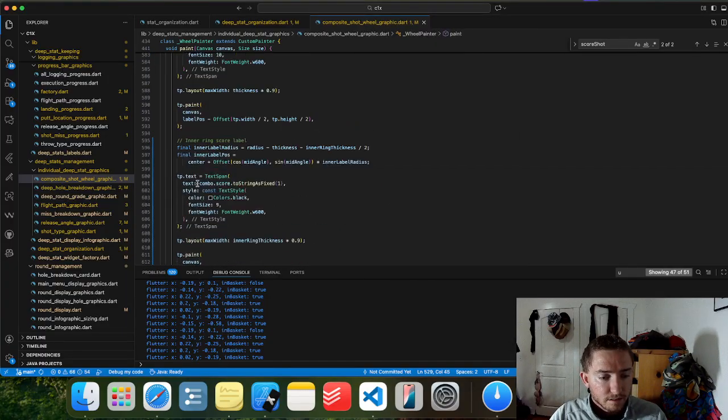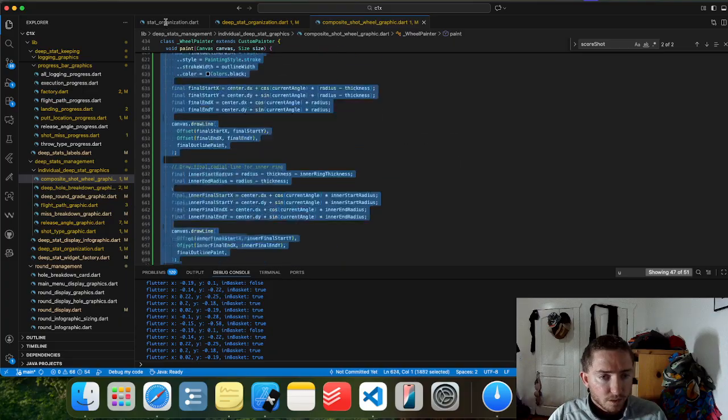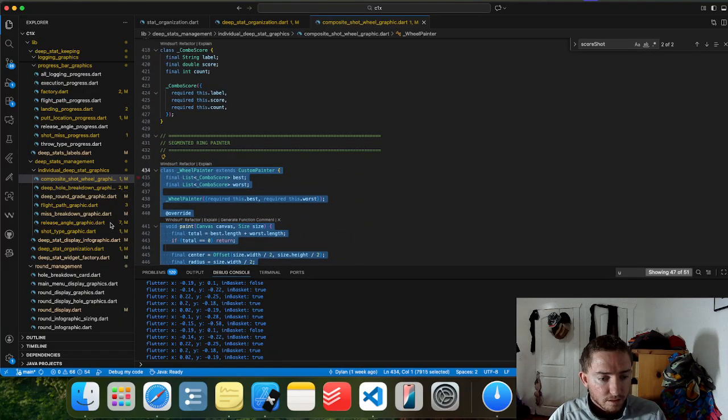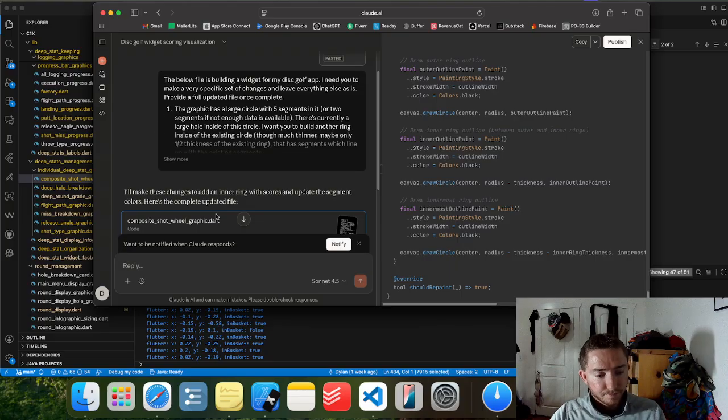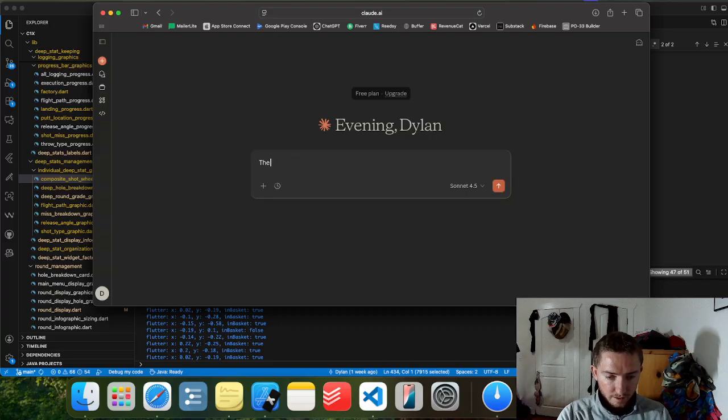Okay, now let's highlight just the wheel painter, at least give Claude a little less code here. Let's go into chat one more time. Below file, paints a wheel. I want a very specific change made to it.